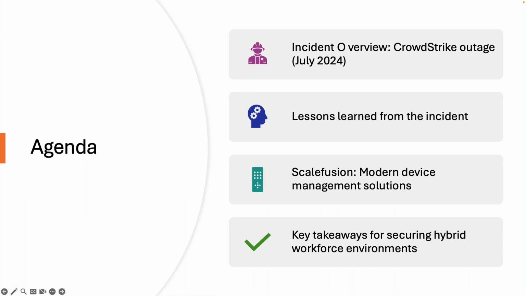CrowdStrike outage. Although it was a few months ago, there are still many things we can reflect on and see what we should do in such an instance, how to avoid it, and how to make our infrastructure more resilient in case of such vendor issues. And we will introduce a little bit about Scalefusion and modern device management solutions, and how they can help make your infrastructure more resilient against those threats.